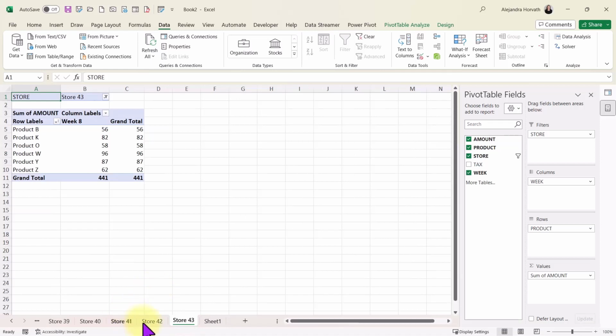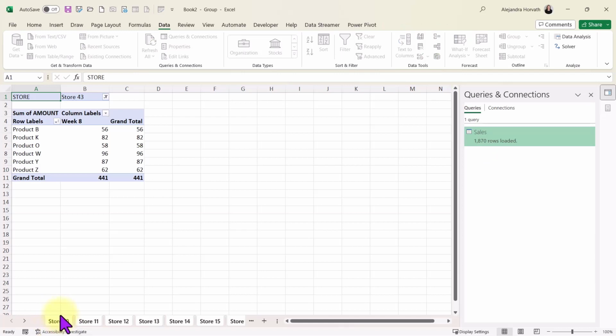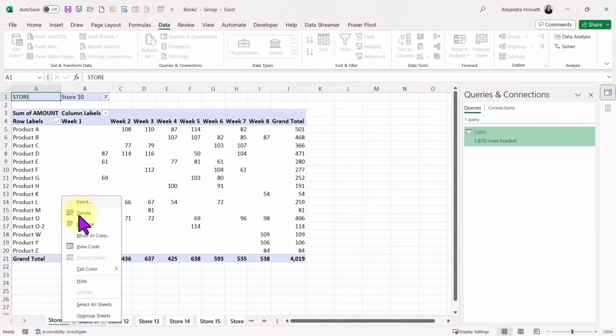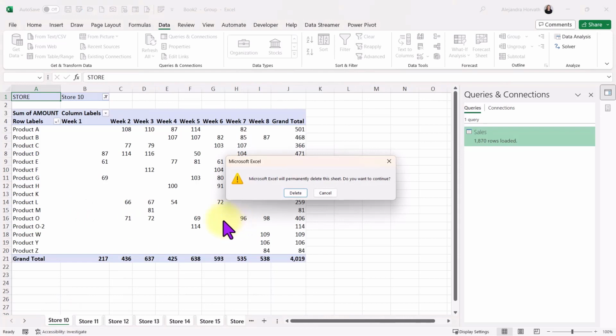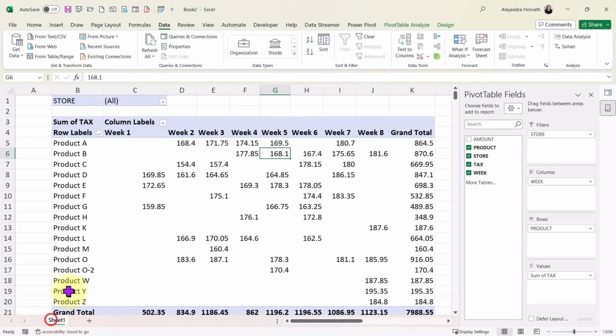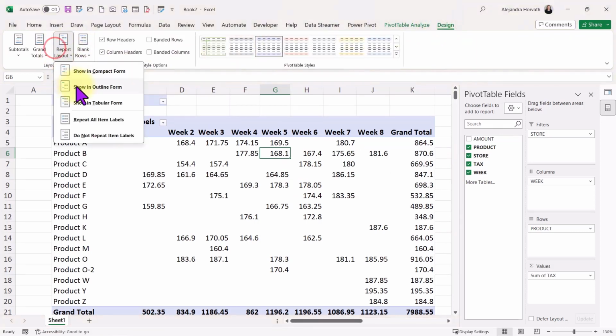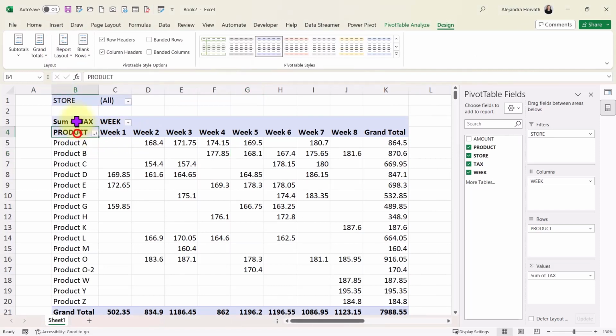So I'm going to select the store 43. I'm going to press Control, and I'm going to click the left arrow to go to the first tab. I'm going to press Shift, and I'm going to click the first tab that I have here. Right click and delete. By doing this, I select from store 43 to store 10 that I have at the beginning. I'm going to click delete, and I have only my original pivot table. And by doing that, remind me, I'm going to go to Design, Report Layout, and I want this in Tabular Form. You can see here the titles correctly.